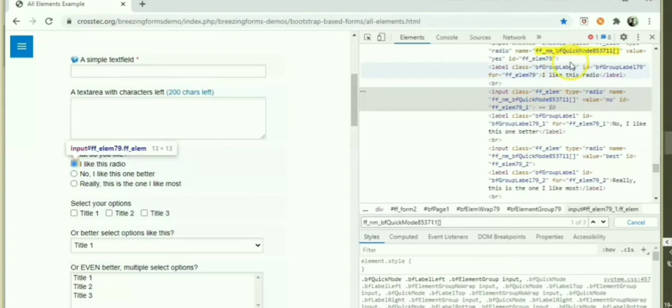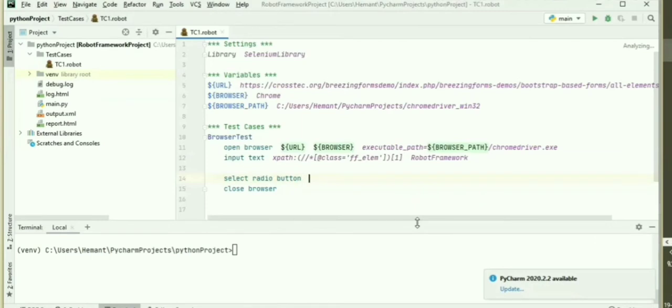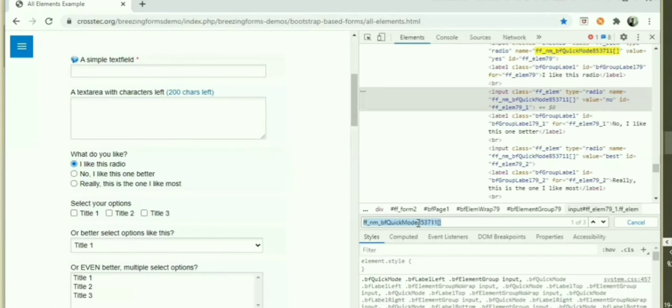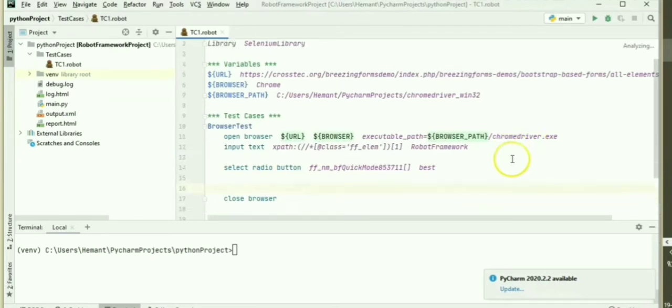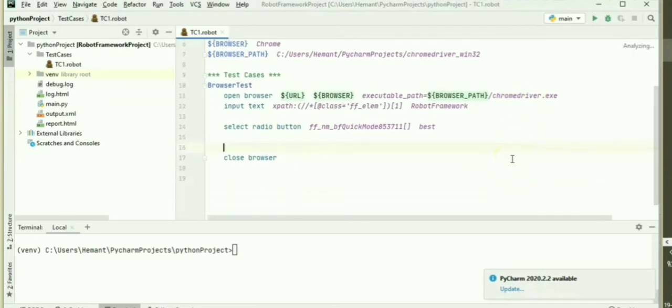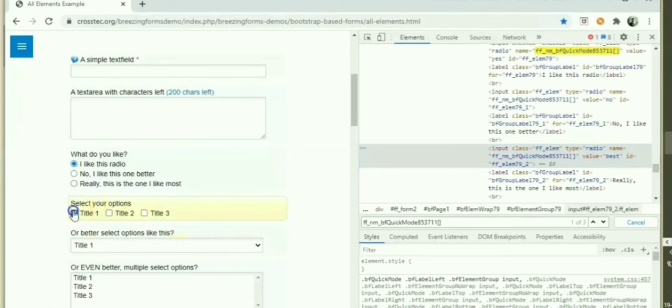We have three values here for these. Yeah, so let me copy this value, or we can copy any of the name values. So I just copied this value and paste it after this, using two spaces, and put this value. Okay, so here we need to get the value. I'm using the third radio button. The value is mentioned as best, so I'm using the value as best here. Okay, so it will understand it this way.